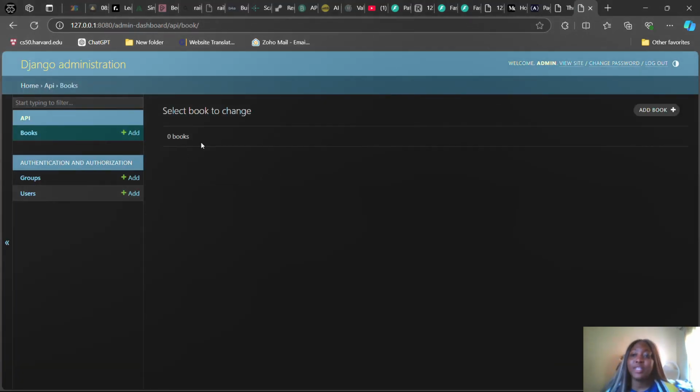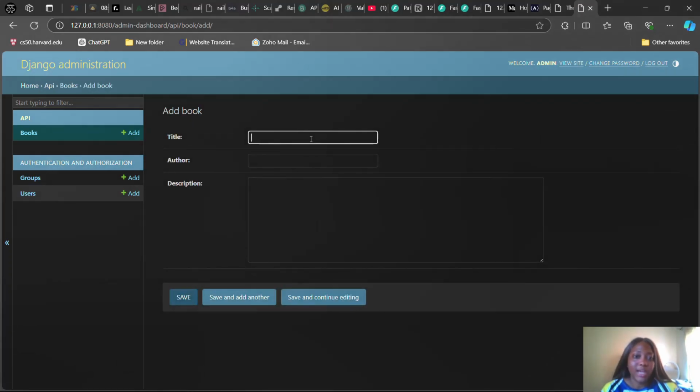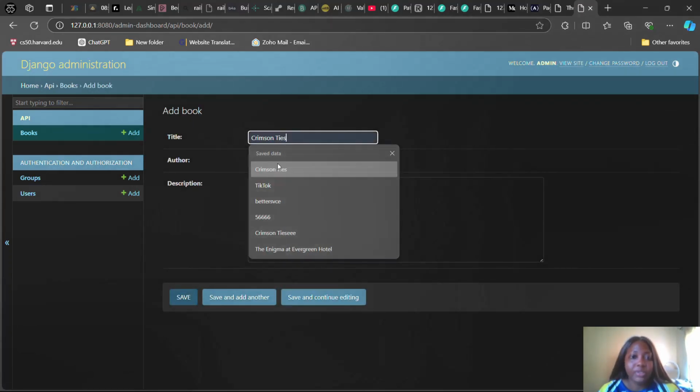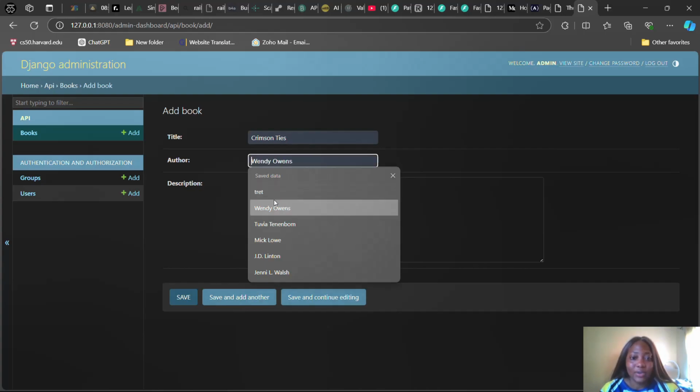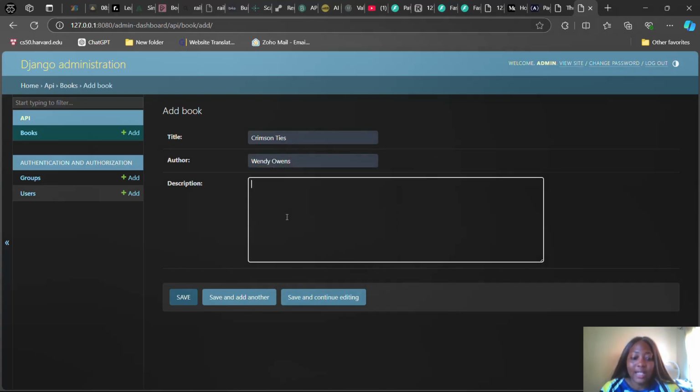Now, you can customize how it's registered, like being able to search using these parentheses. That is not really what we're focusing on, so this is okay enough for us. We can create a model with a book. We can add the author. We can now add a description.